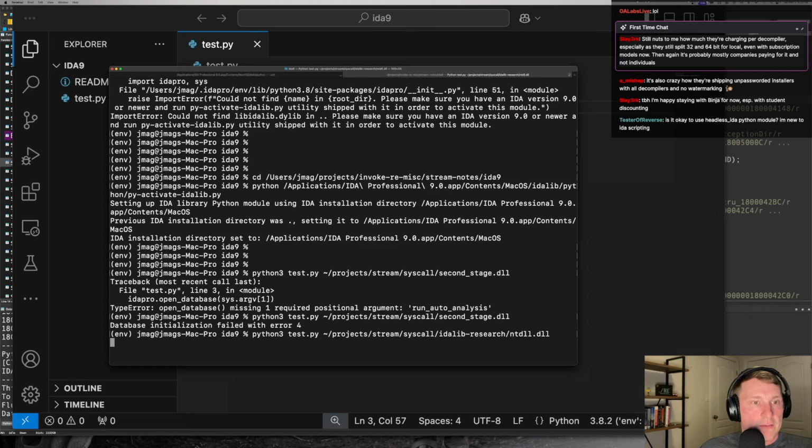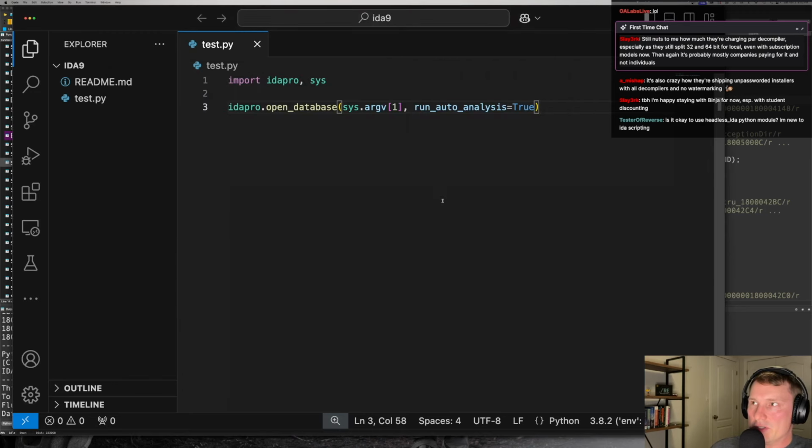Is it okay to use the headless IDAPython module new to IDA scripting? What do you mean, is it okay to use it? I think it's okay to use it. I'm using it right now. So this is currently analyzing. This isn't really going to do much for us because it's basically just analyzing NTDLL. But I'm going to show you some stuff we can do. So what's interesting is this is like a global state.